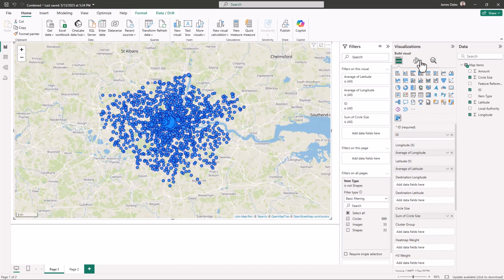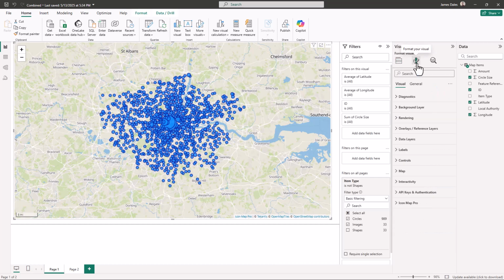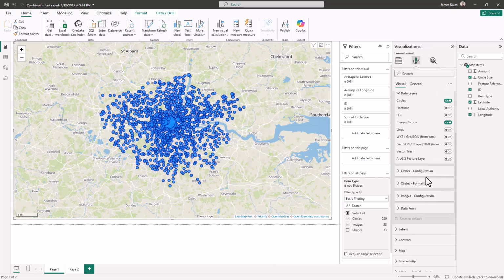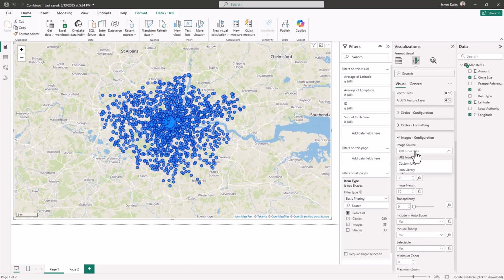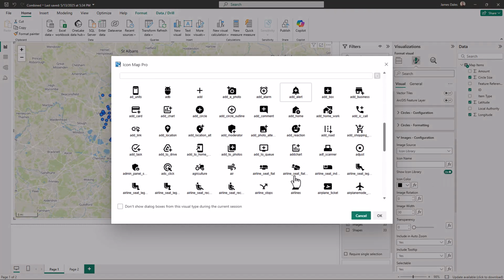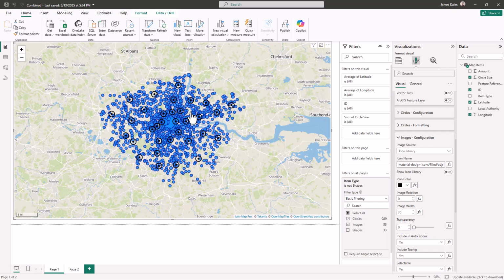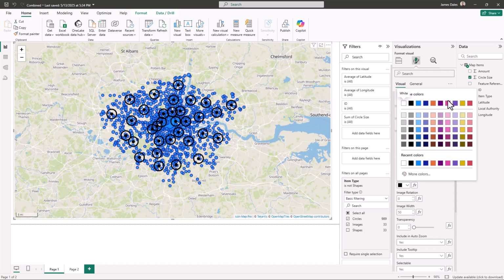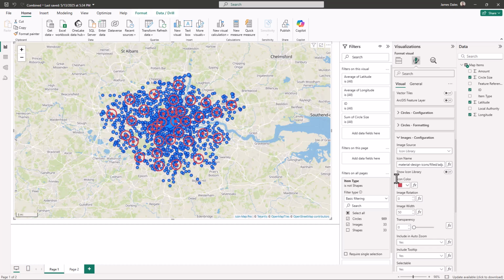And we still don't have any images drawn on the map because we haven't yet told it what image to draw. Now we can either do that by having a field in our data set with a URL of an image, or in this case, I'm going to go through into the data layers and I'm going to use Icon Map Pro's built-in icon library. So let's expand out images, choose icon library, and just select a random icon from the library. And then you'll see overlaid on top of our circles, we've also got these images. Let's make them a little bit bigger to stand out. Let's make them a redder shade as well.